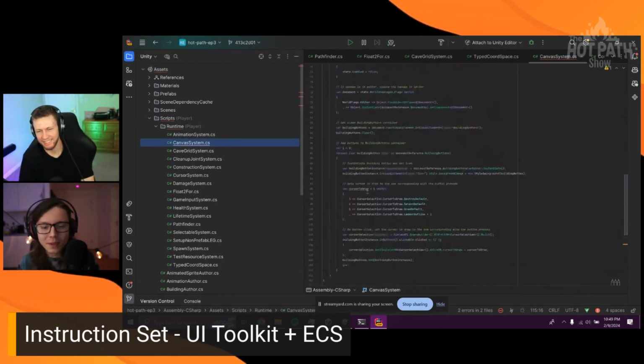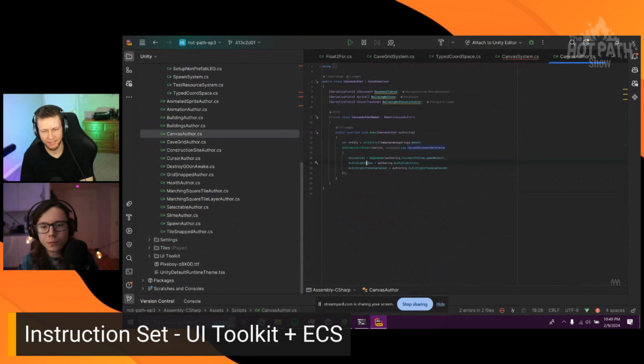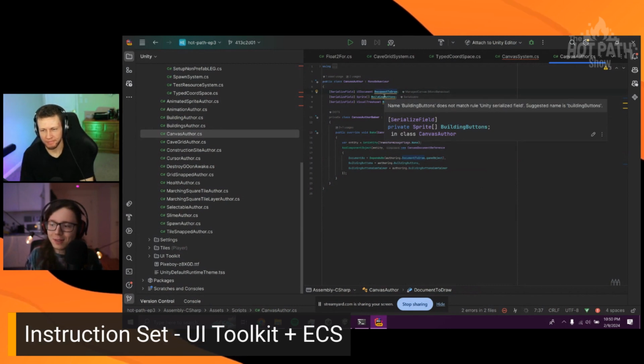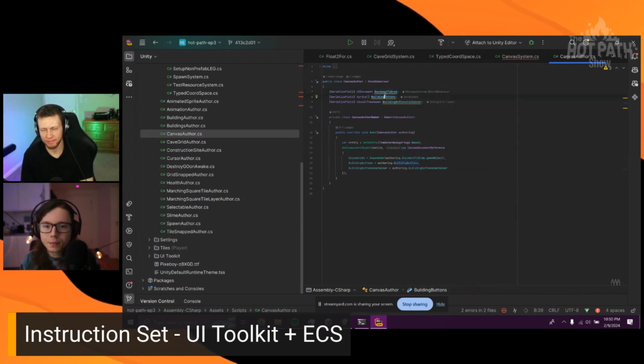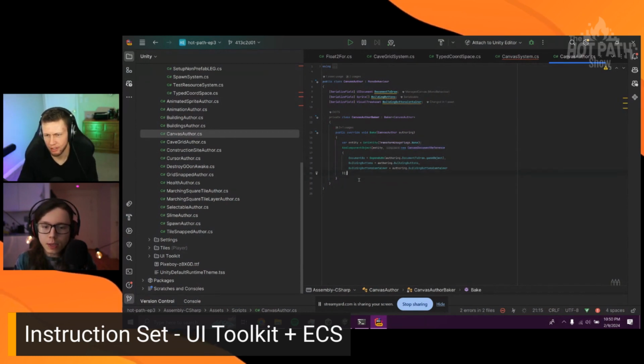Okay, I think we should just look at the little authoring part of it first. So we had our canvas author, which was the one that had the UI document on it, which is the prefab with the canvas on it. Then there's all the sprites of the building buttons, and then there's the visual tree asset, which is the UXML document that we want to instantiate a bunch of times, assigning all these sprites. And so what I'm doing here is I'm putting it on a managed component.